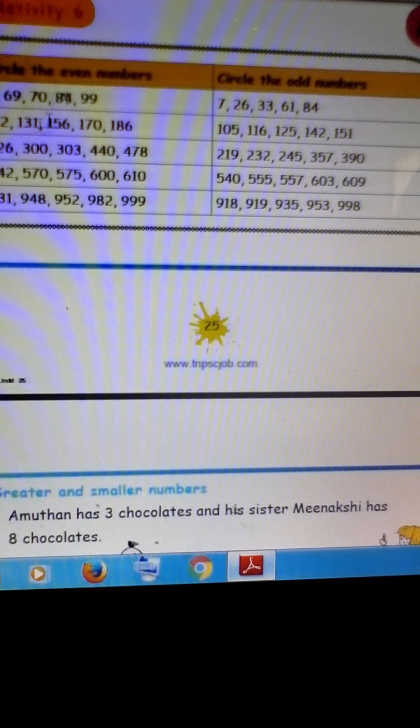So here you have to circle the numbers. 112 is the even number, so you have to circle it. 131 is odd, so leave it. 156 is even, so you have to circle it. And 170 you have to circle it. 186 you have to circle it. Circle the even numbers.